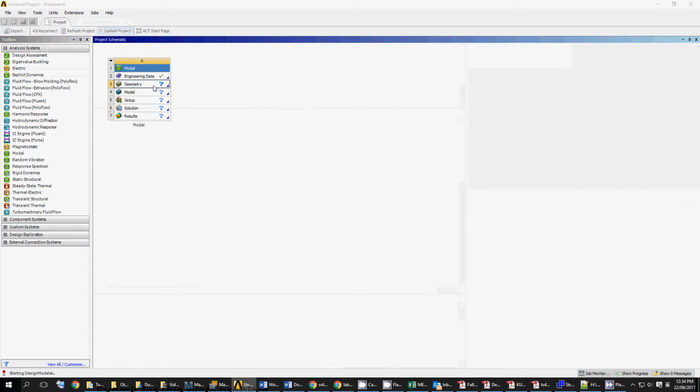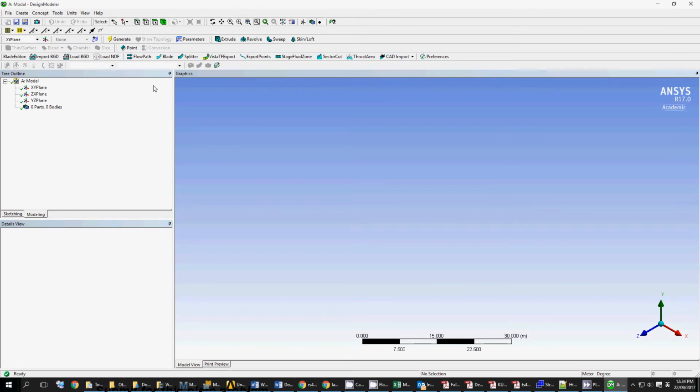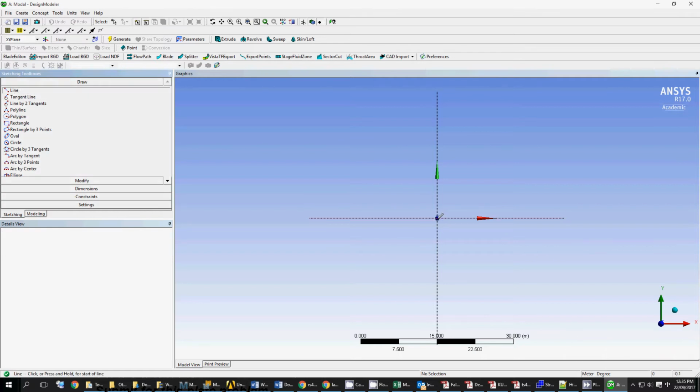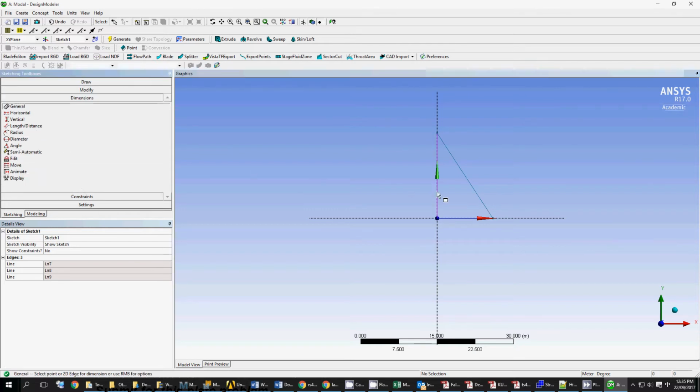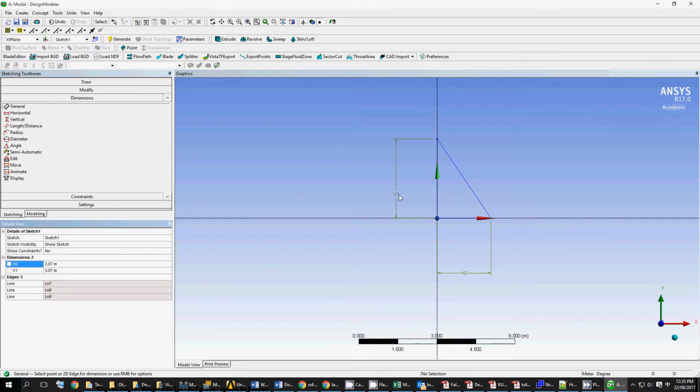And so we go into the geometry. For the geometry, I'm just going to show you another way to create your geometry, especially if you have a fairly simple geometry. If you just click the plane you want to draw in and look at, then just sketch. We just draw a triangle. For now we don't need to worry about the dimensions. Then we go into dimensions. We just say this is 3.07, sorry, and this one is 2.07. All right, so that's our triangle.